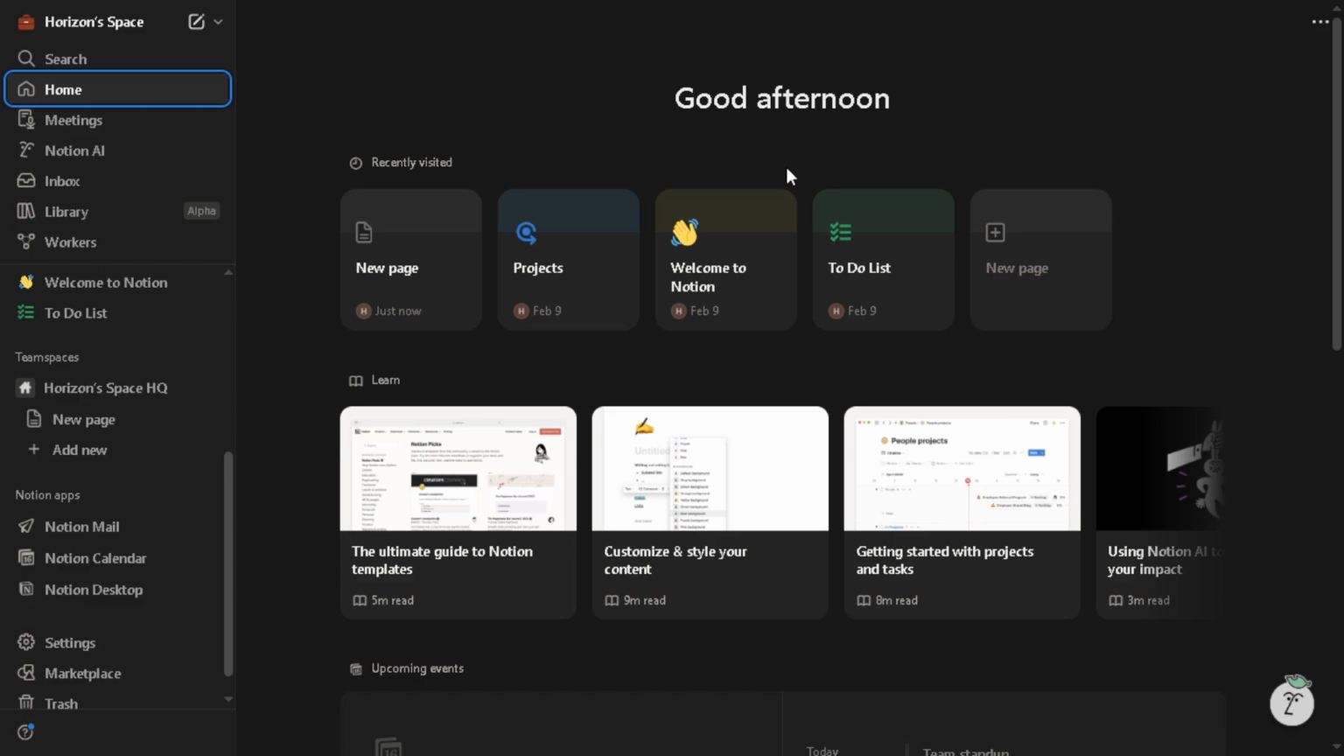Let's get started. First, open up your web browser and navigate to the Notion website. Once you're there, log in to the specific workspace where you want to set up this Google Drive integration. You'll be greeted by your Notion dashboard, which is where all your organization magic happens.